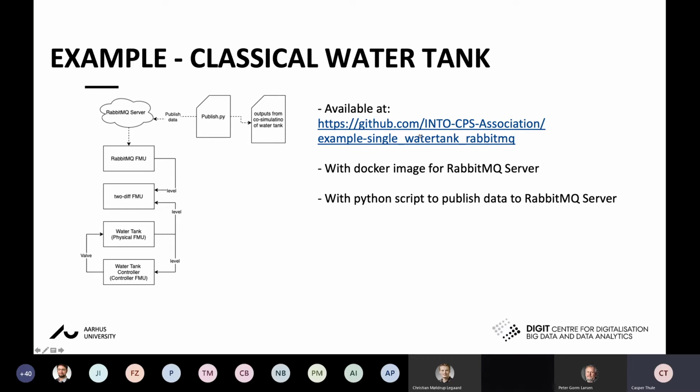So all of this is available in an example online, and you also have a Docker image for the RabbitMQ server, and you have the Python script to publish data, and you actually have the data. So it should be good to go to try it out.